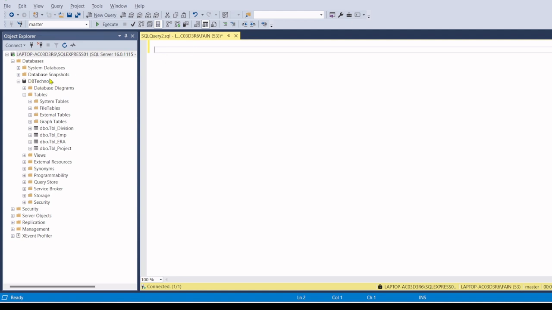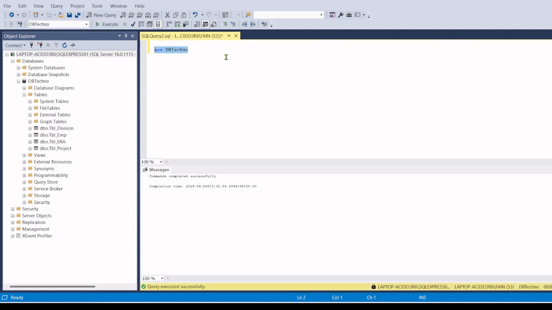We can access this database either from this drop-down list, or we can simply type use database name. Now select the command and click on execute. We can see that now we are accessing the correct database. So we need to make sure that we are accessing the correct database. Otherwise, even if your statement is correct, your command is correct, it will not work. It will say that you're trying to access invalid objects.